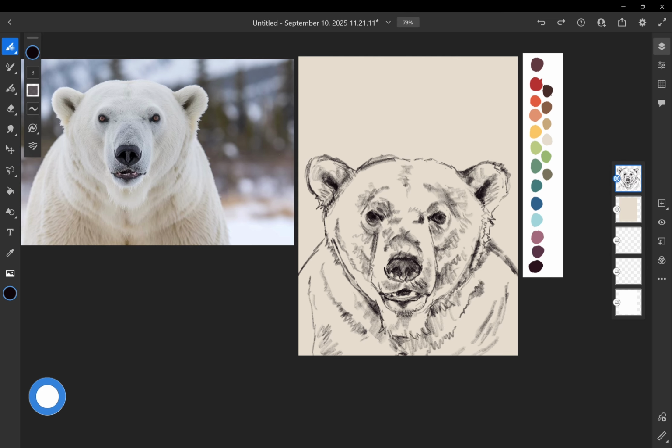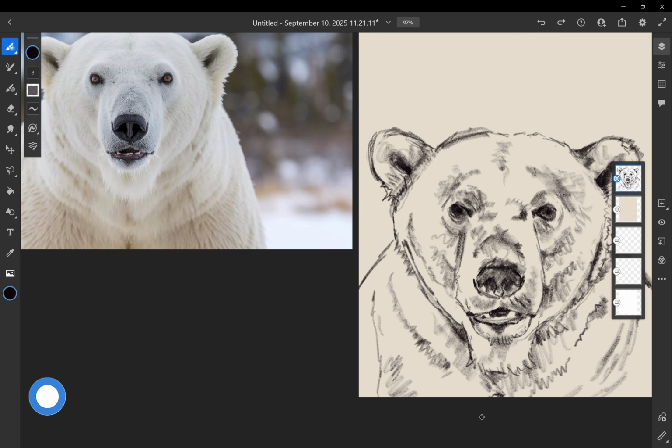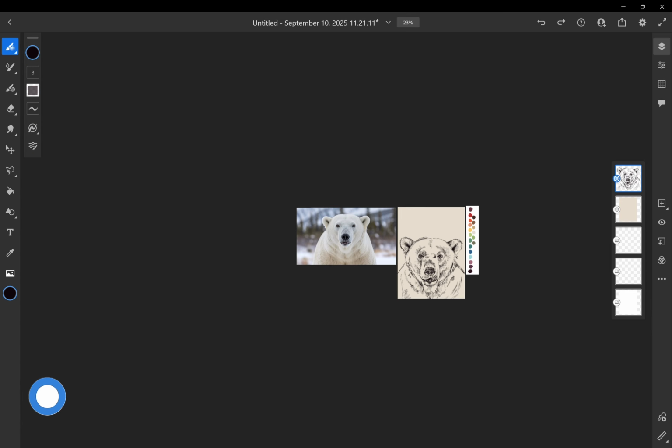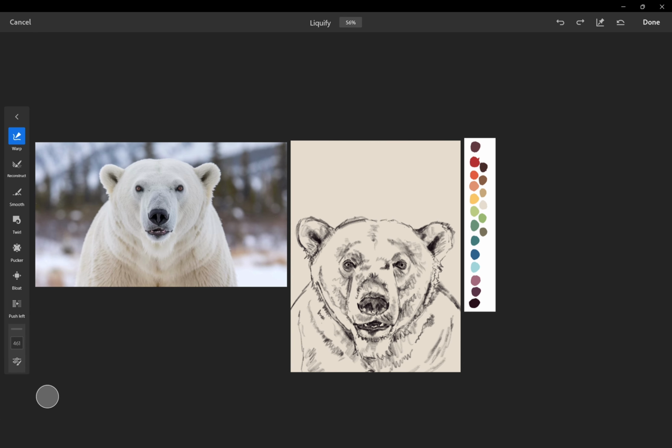It still looks really muddy to me. Here you can see I keep zooming out because I'm trying to see more objectively what it is that I'm doing. Sometimes when you zoom out or you squint your eyes and you see it more blurry or at a smaller scale, it can help you identify things that aren't working.